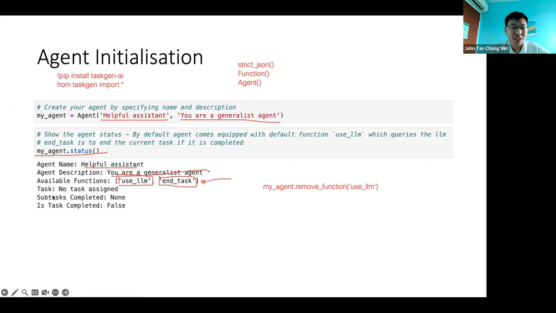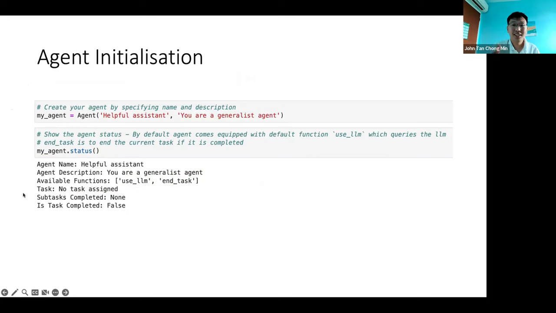Okay. So this is one thing here. The task, which is what task we assign to the agent. What are the subtasks completed, which is that dictionary that we saw earlier, the subtask name as well as the subtask output. And then we have whether the task is completed or not. So, any questions for this so far? All right, let's move on.